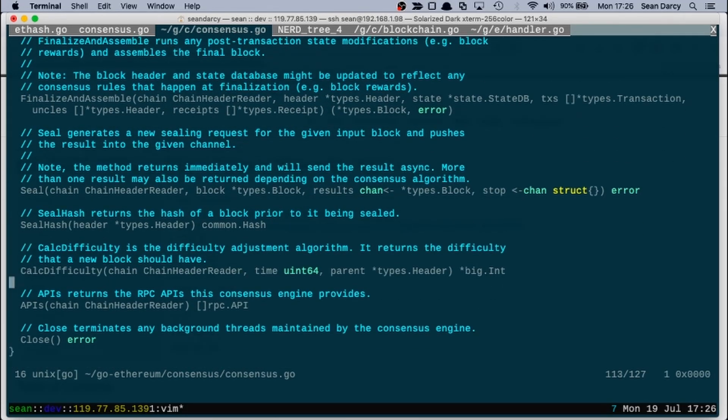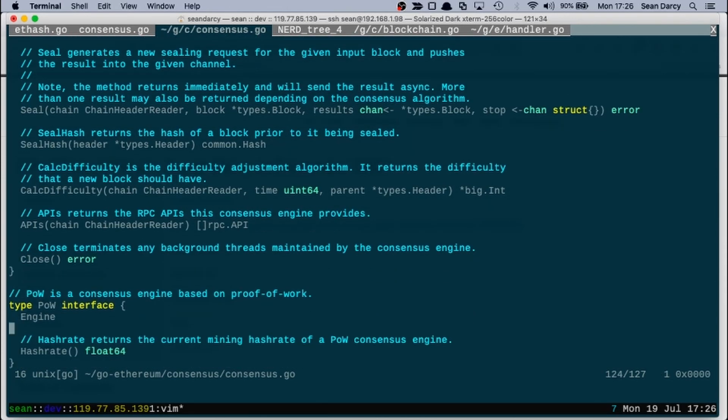Seal hash, calculate difficulty we saw before. Proof of work interface has an engine and a hash rate. So when you're running a miner, I guess it needs to have access to that. Yeah, okay. So when you're running a miner, you'll have this proof of work, so you can call the engine and seal the block, I guess, and prepare the block, and then you'll want to know what your hash rate is, but only if you're running a miner.